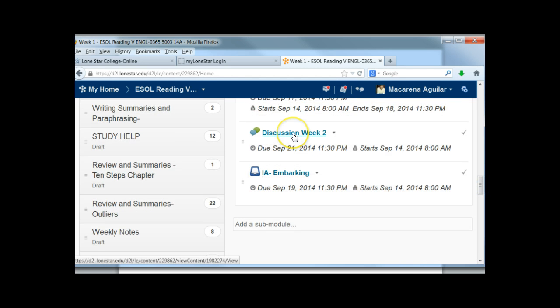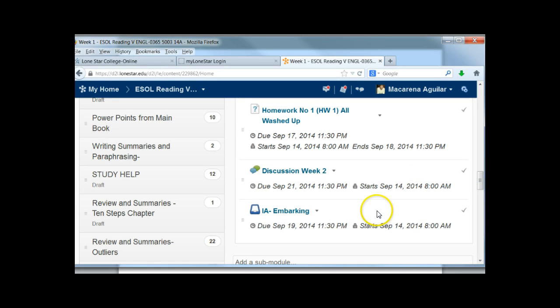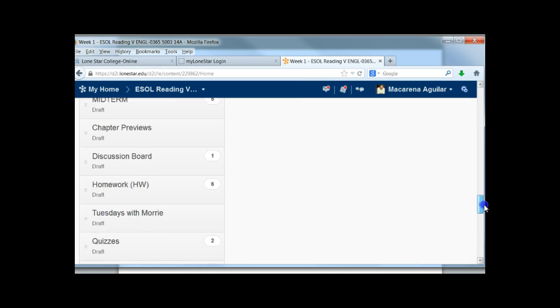The next thing that you have is the discussion. In this case, discussion 2 is normally based on two things: on The Immigrant Advantage, which is the reader that we're using this semester, and on 10 Steps. Those are usually due on Friday the first time. Then you have to respond to at least 2 classmates by Saturday. Sometimes you have a second reading which is going to be due on Saturday. This time you don't. But those are normally the assignments that you have due.